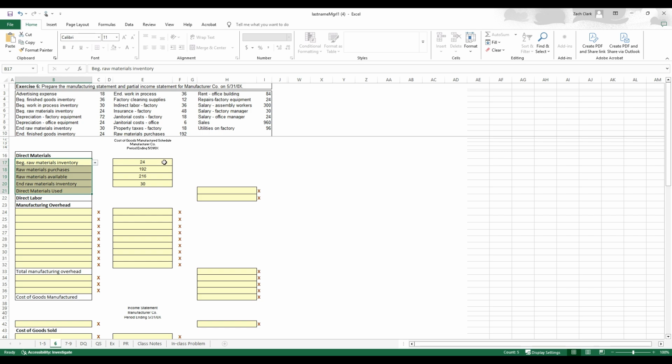So here's the categories, here's the amounts, and here we can kind of see it carries over, and we want to say direct materials used. So again, let's use our formulas, and we're going to say our raw materials available minus what's in the ending balance, which will show on the balance sheet. And so our direct materials used will be 186, and that's again doing a little formula there. So take advantage of the formulas.